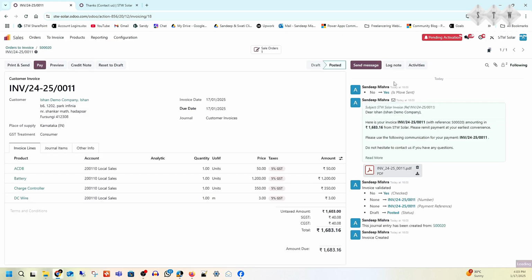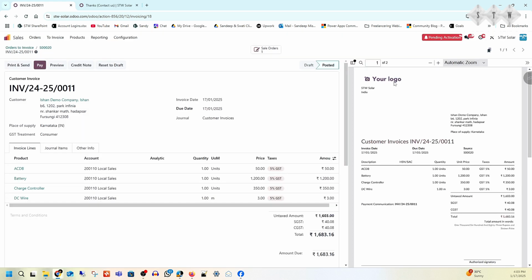So this is how you will be able to charge for field services as well, and you will be able to charge for your products and items as well, cost and material. This is how you will be able to charge your customer.